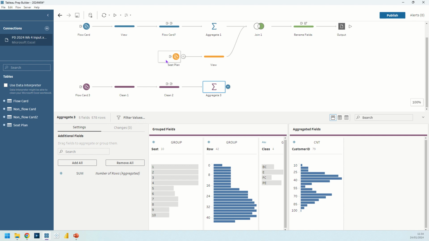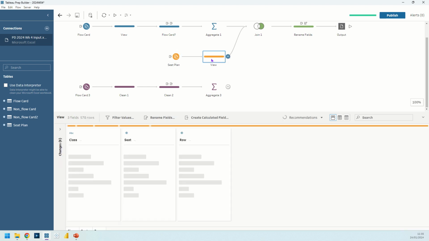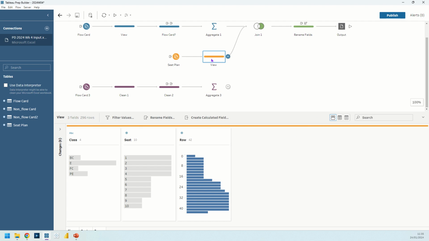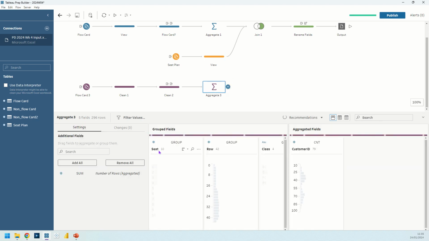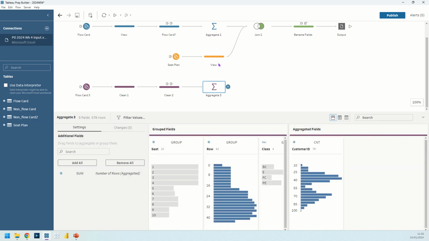So I could drag in the seat plan again, but looking at it, actually, it's already in my data workflow. I might as well just join on to this input that we already have. So this is just showing us the class, the seat in the row, which is very similar to the fields that we have here of the class, the seat in the row. So I'm going to drag that down to my aggregate step and create a join.